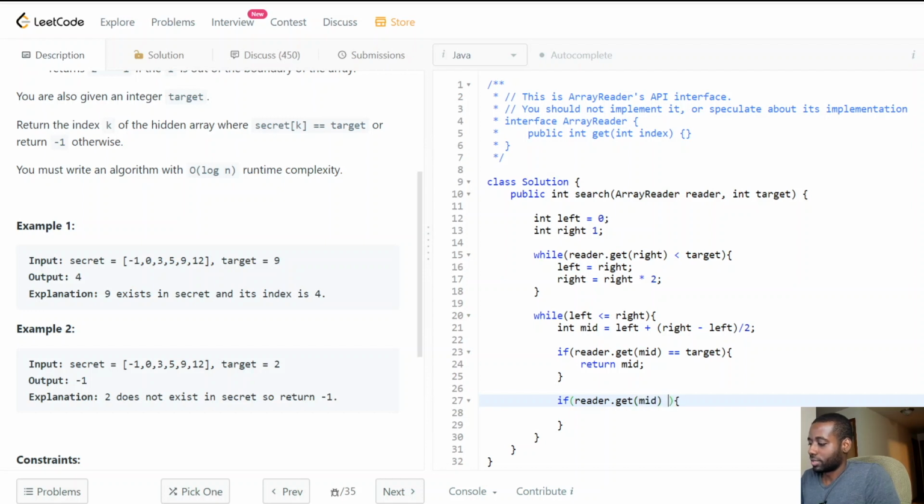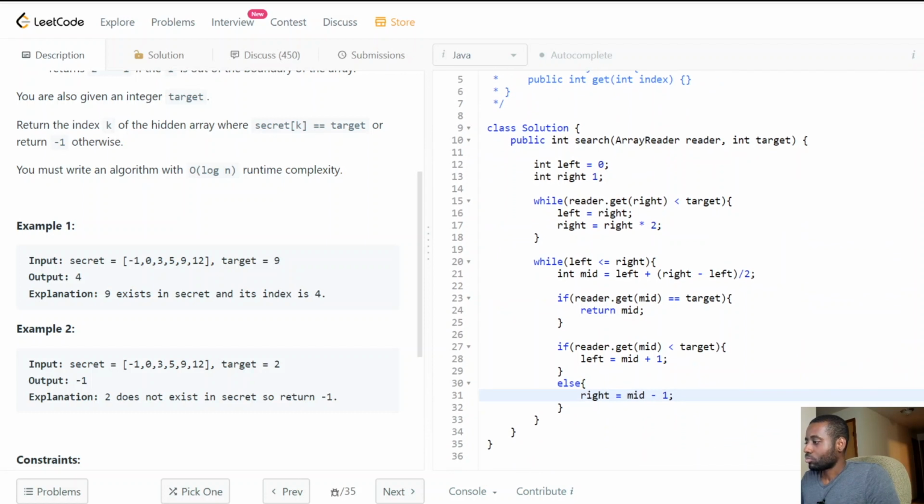So the middle element, if it's less than the target, then we know we need to continue searching on our right side. Okay, so after we do that, if we don't end up finding the target, we return -1.